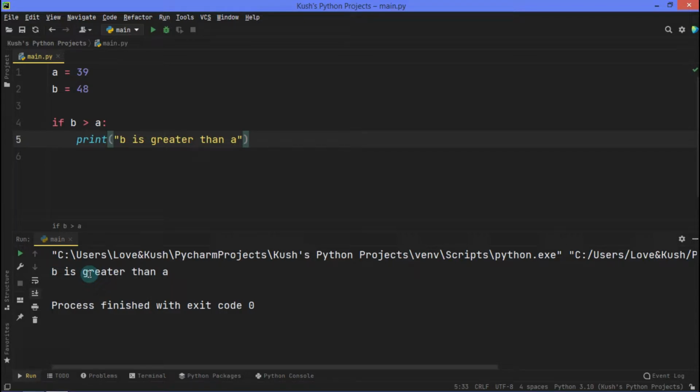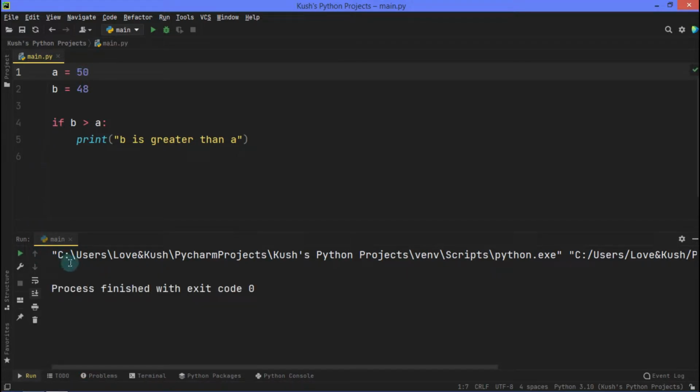In this we have used two variables, a and b, which are used as a part of the if statement to test whether b is greater than a. As a is 39 and b is 48, we know that 48 is greater than 39, that's why b is greater than a is printed. Let's change the value of a variable to 50. Now, let's rerun our program. As you can see, nothing is printed because the if condition is false.